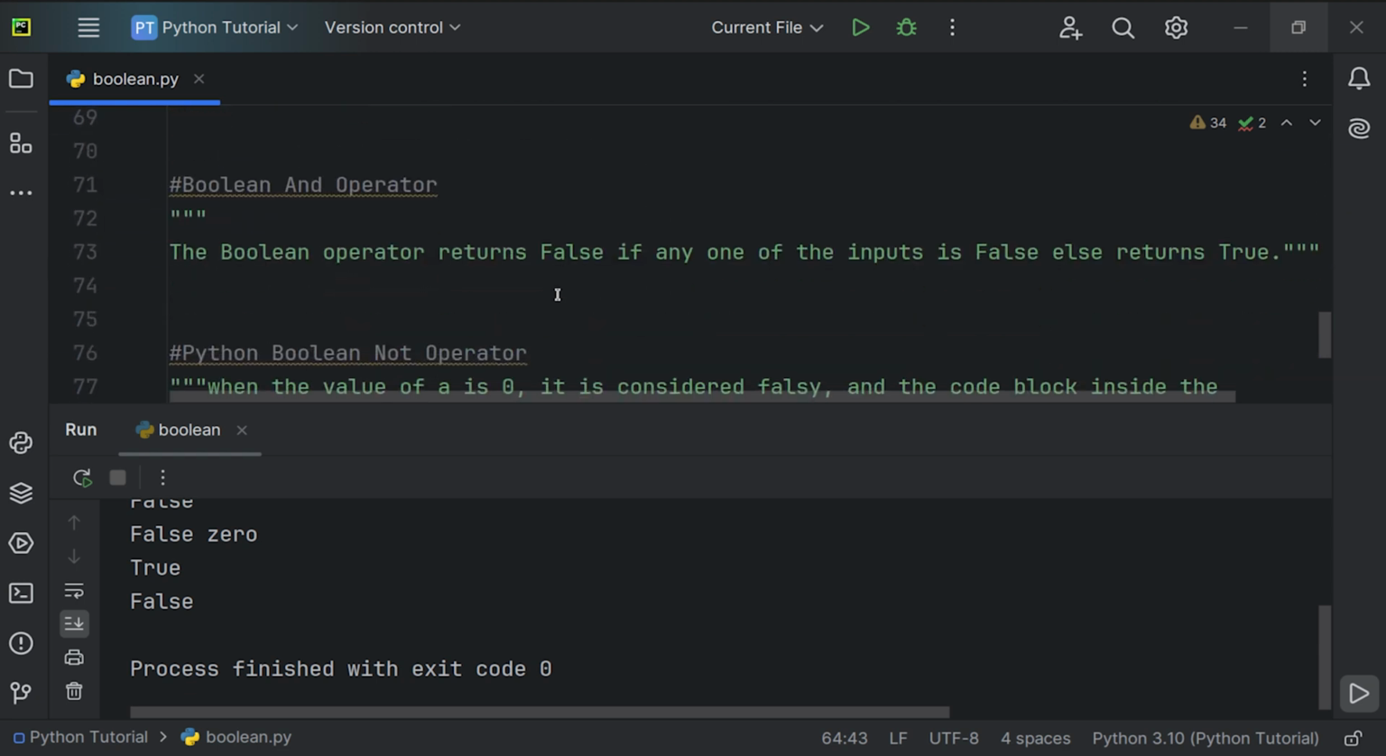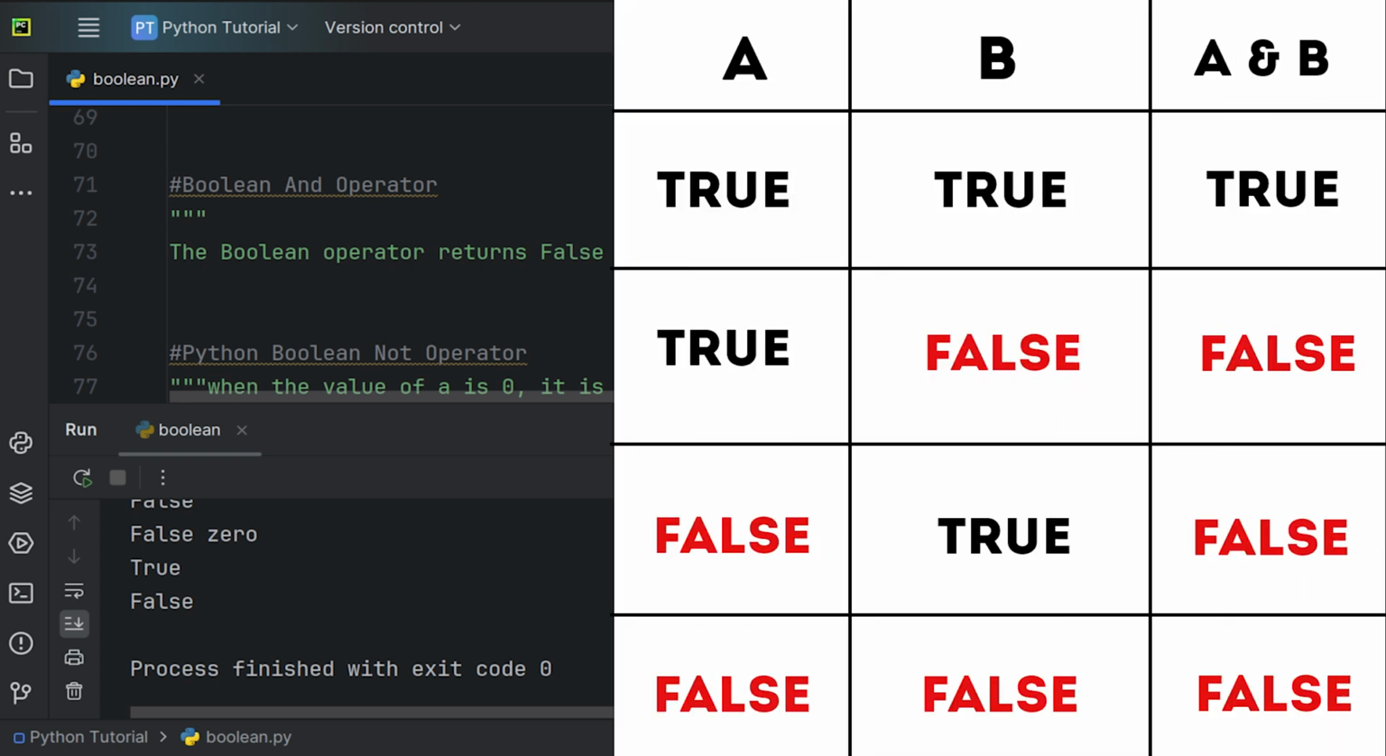Now let's go with the AND operator. In case of the AND operator, the Boolean operator returns false if any of the inputs is false. So let's consider the truth table. Let's say A and B, and the result will be A and B. If both A and B are true, the result will be true. If A is true and B is false, then the result will be false. If A is false and B is true, then the result will again be false. If both A and B are false, then it will return false.